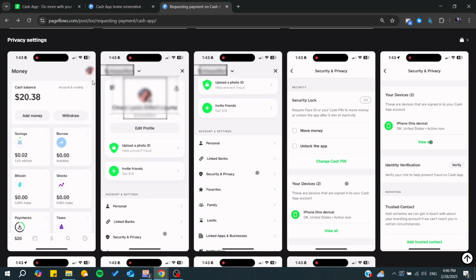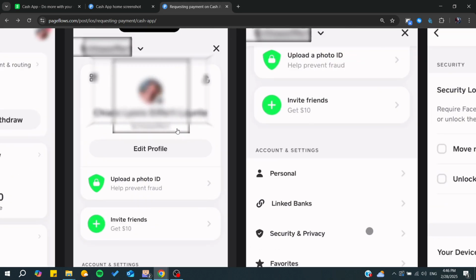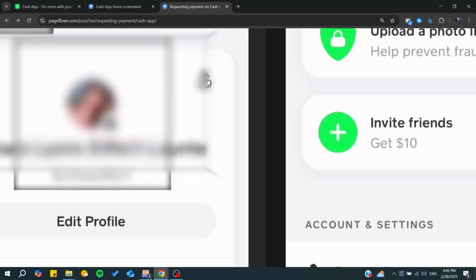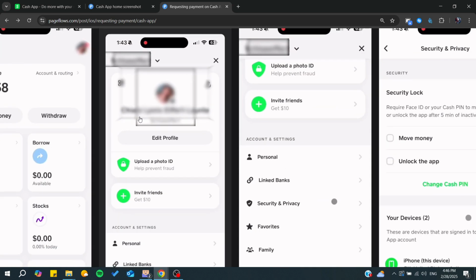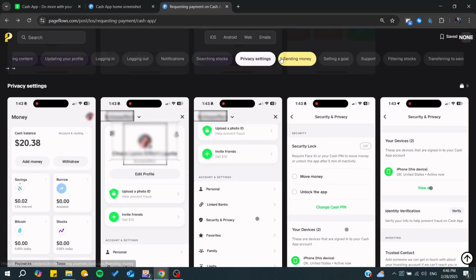Whenever you click on profile here under your name, you will find your cash tag, and it will start with a dollar sign. You can edit your profile, or you can share your profile by clicking on share here, and you will be able to send your cash tag. Otherwise, if you want to use other people's cash tag, all you need to do is receive it, and then you can start sending payment to them.